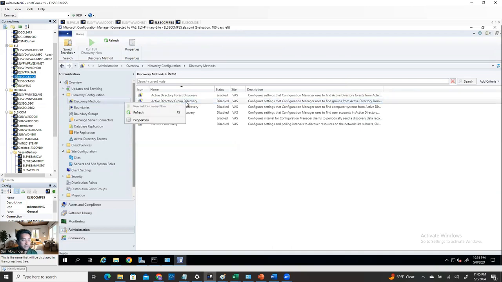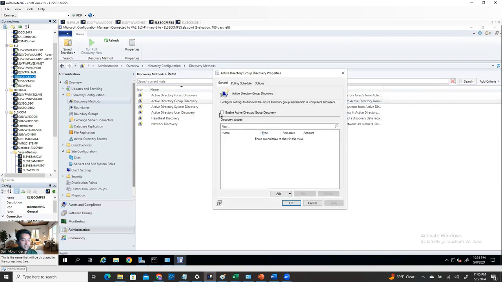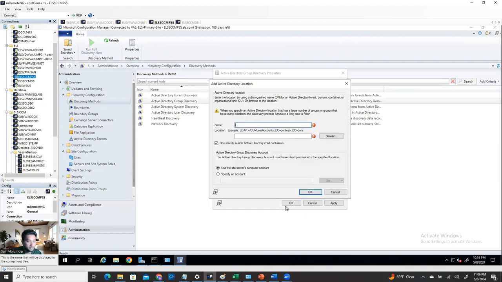Then Active Directory group discovery. Go to the properties and then enable. When you enable it, add a location, because you have to select the location for your group discovery. So click location, and in here you need to provide your Active Directory. In my case, this is my domain controller. I can provide the name here, because this is a group discovery, right? I can say AD groups. And in here, you can browse.